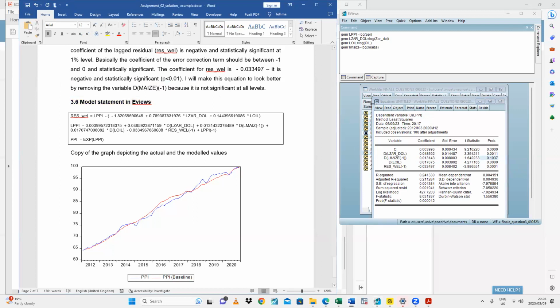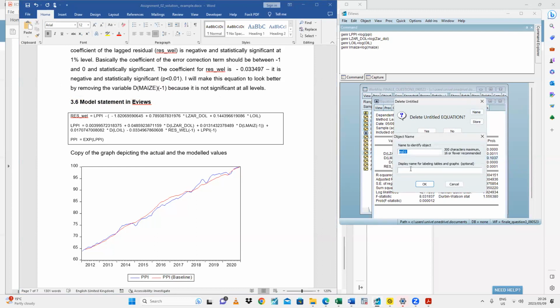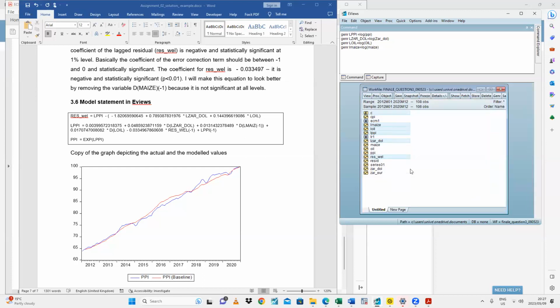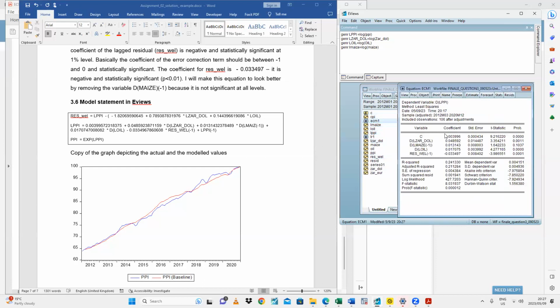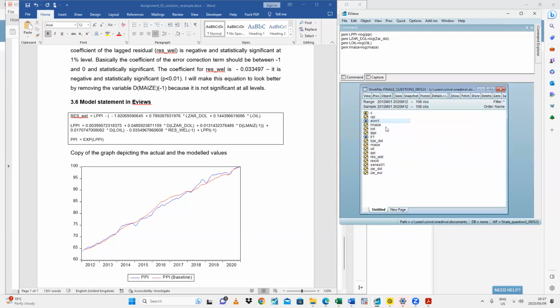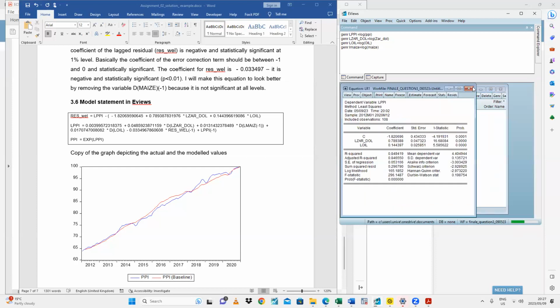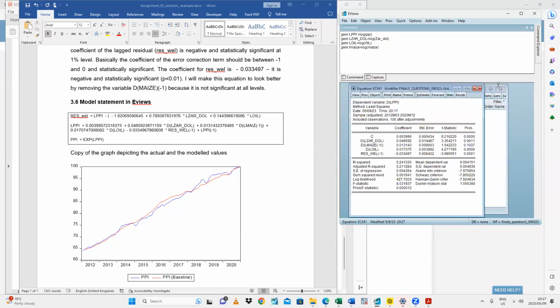So we are done with that. Remember to save your short-term model, because we're going to need it in future. How am I going to save it? I will close this one as if I want to shut down the model that I've estimated, but I will need to name it. Maybe I will call it ECM1, but you can call it whatever you want. That way, when I just click on it, it opens, instead of going back to estimating everything again. So I have my long run equation and I have my short run equation.